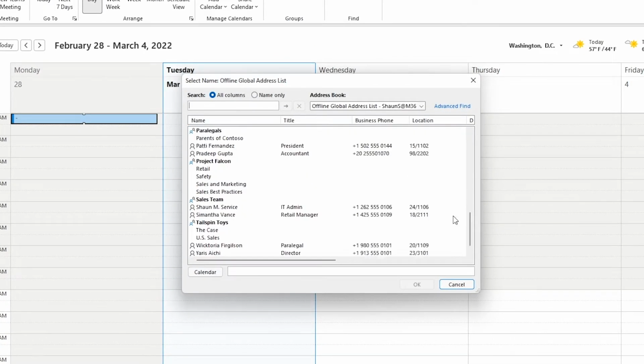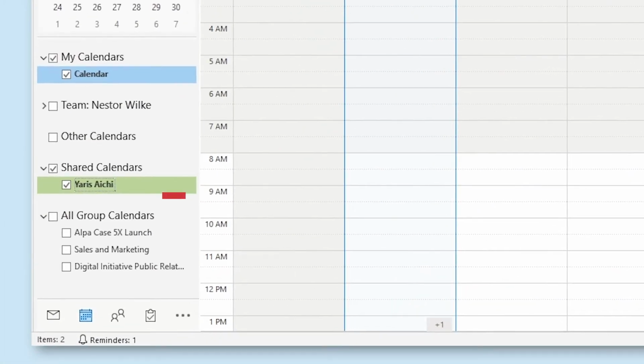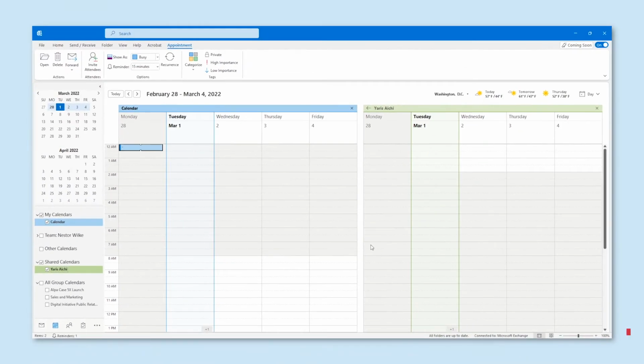Whenever you add a calendar, it gets added to the Shared Calendars drop-down menu on the left side of the screen. When you check the box next to an added calendar, its items will now show up on the calendar screen. You can add as many calendars as you want.